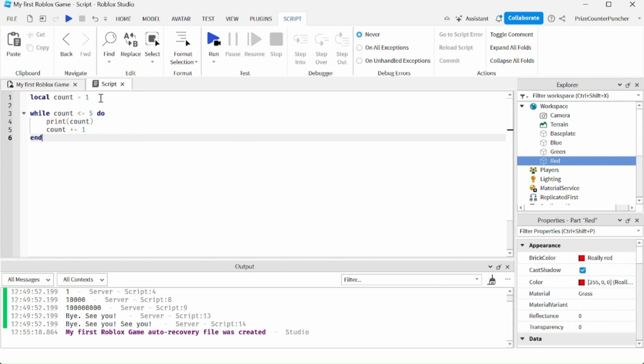So let's start out from the top here. We're declaring a variable count. So count is going to be our counter. And here we have a while loop. We say while count is less than or equal to 5. This is our Boolean expression.